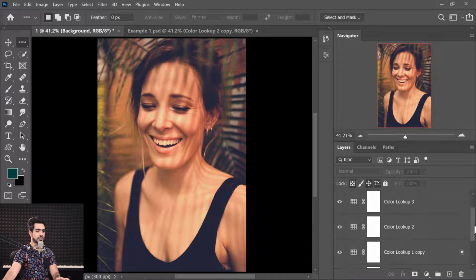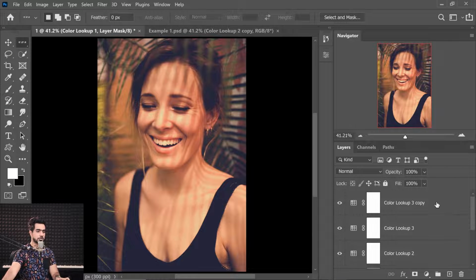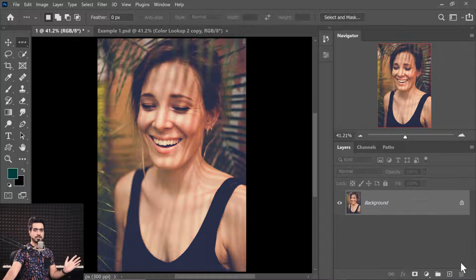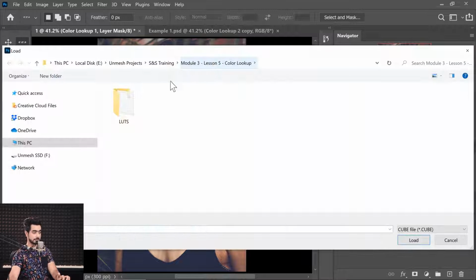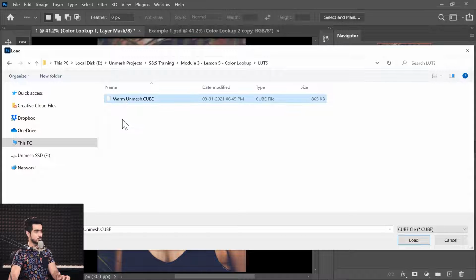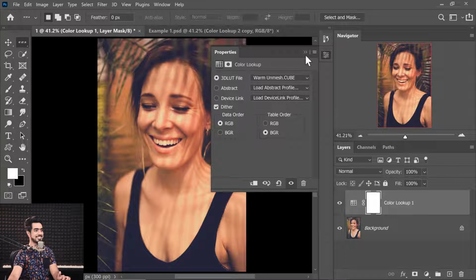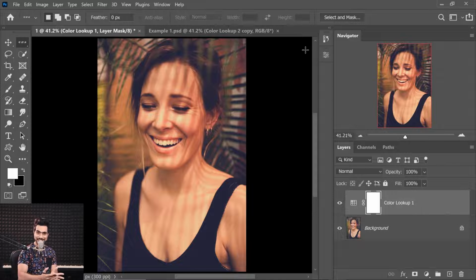So the next time you want to load it, all you have to do, you can also just delete all of this, right? You have your own LUT. So you can click on the adjustment layer icon, choose Color Lookup, and then click on Load 3D LUT. And then I'm just going to choose Warm Unmesh and click on Load. And see, it's the same thing. Isn't this interesting? So that's how you create your own LUTs and also import your own LUTs, both in the first example. Let's go to our second example.